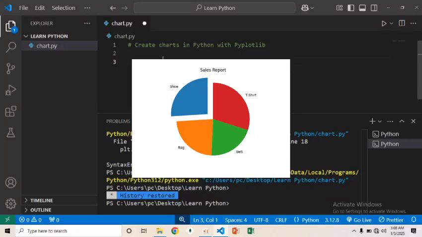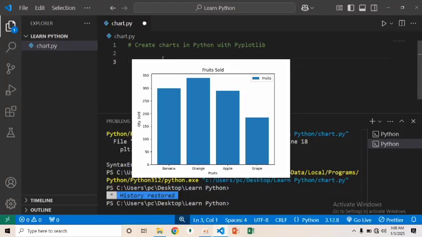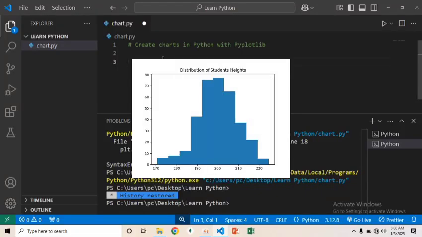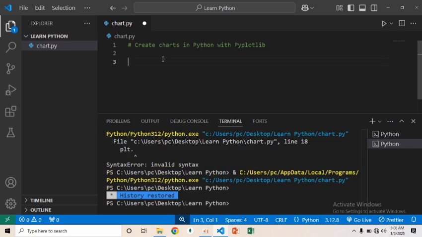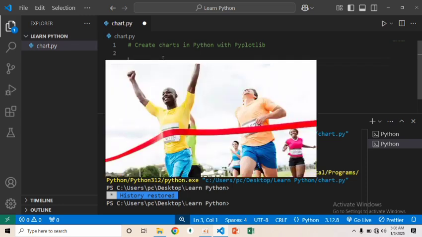Hello, you're welcome. In this video, I'm going to show you how to create charts using Python and Matplotlib. Watch this video to the end to see how I do it.